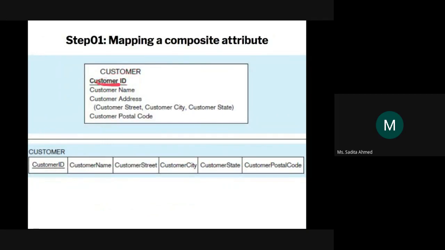Then you've got the primary key. How do you know, guys, that this is the primary key? Customer ID. Bold and underlined. This is the identifier, or this is the primary key. Bold and underline. Customer name is a regular attribute, since no other special notation is used.